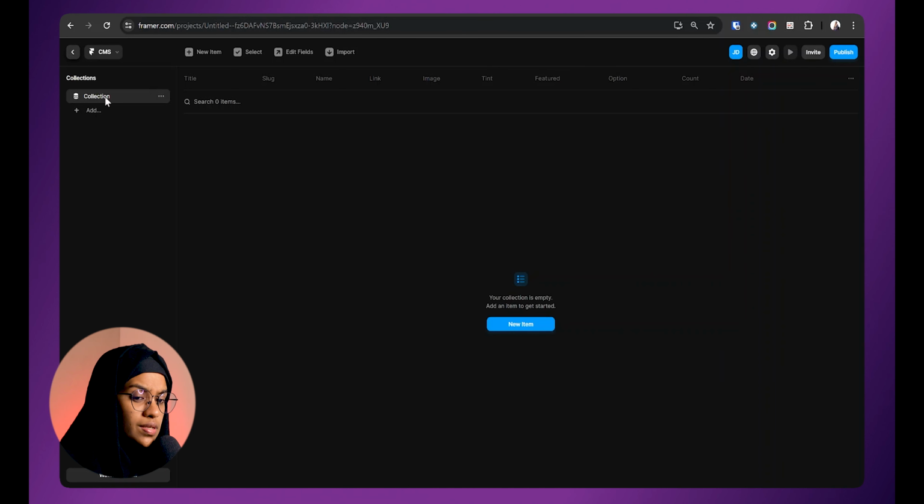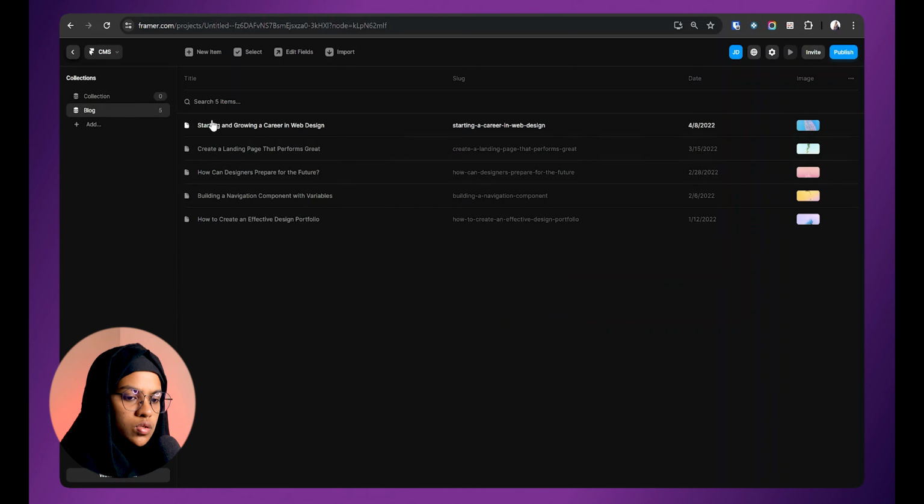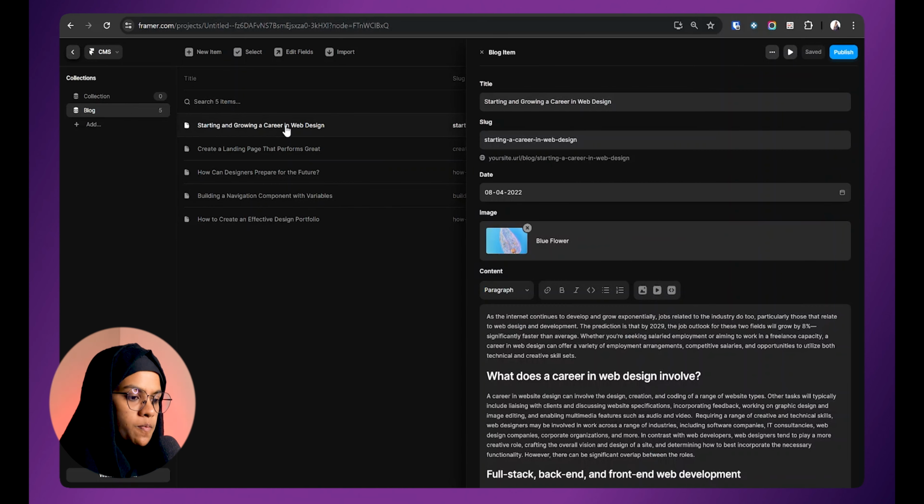So instead of using this collection, let me add a predefined block. So in order to do that, let me add sample block. So the block collection has been created with the sample items. Let's go through inside this particular item. Here you can see the title, a slug of the title, a date, an image, a content.